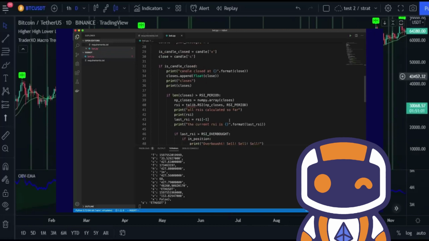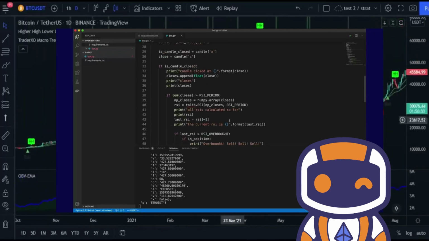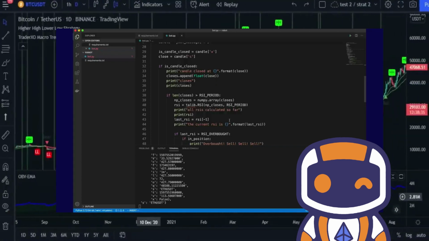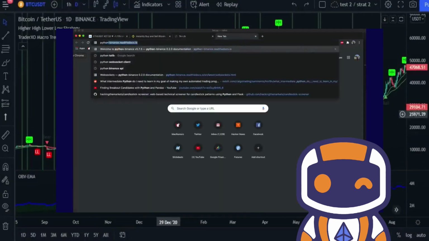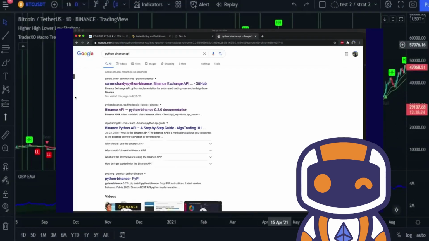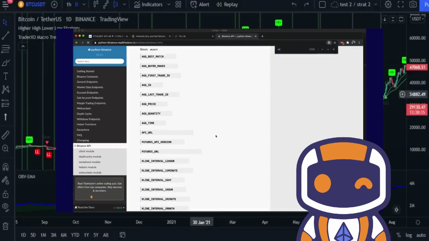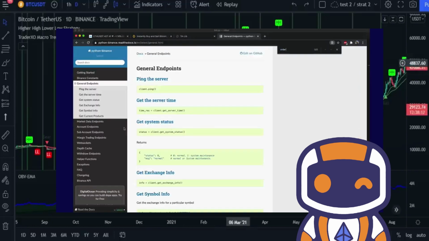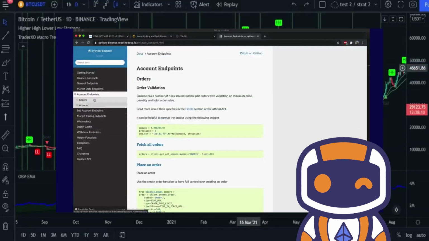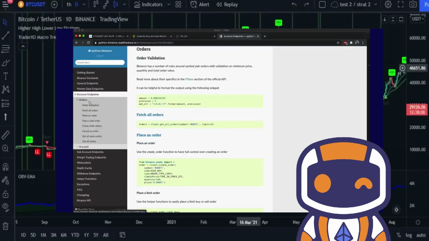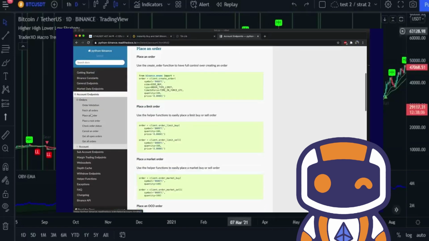So now the next thing we need to do is pull in the code to actually buy and sell crypto using the Binance API. And as we said earlier, we're using the Python Binance package. So if we look up Python Binance API, you get this library here, and there are methods for ordering. Let's find those ordering endpoints. So under account, there are order endpoints and place an order, right?